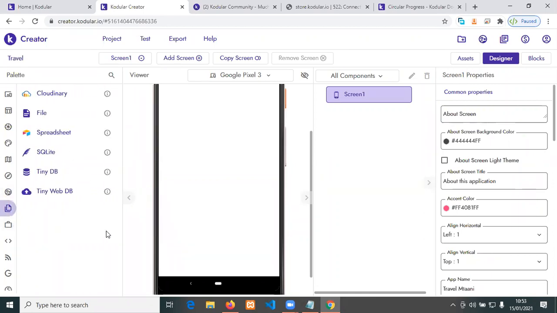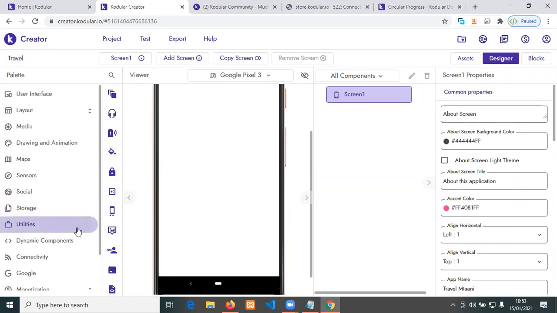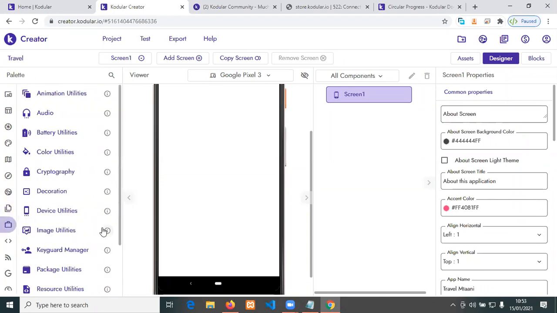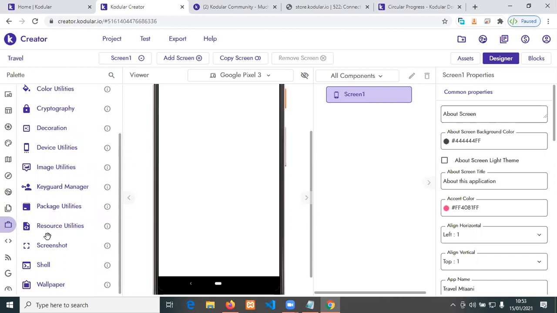Storage, we are going to use it a lot. TinyDB, there is also SQLite. Kodular has SQLite. We have spreadsheet, file, Cloudinary, and TinyWebDB. We'll interact more with them. We also have utilities. You can have a look at them at your own time.